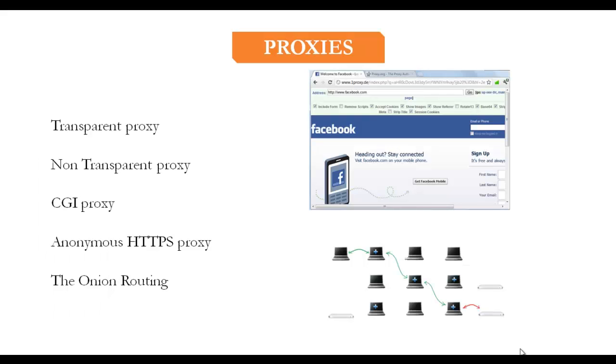At a later level, these proxies have been divided into a couple of other types, and we are going to discuss a few among them. The first one is the transparent proxy. It's a proxy which reveals the IP address of the proxy being used as well as the IP address of the client who is using it, and it doesn't modify the request or response beyond what is required for proxy authentication. And the next one is the non-transparent proxy. It modifies the request or response in order to provide some added service to the user agent.